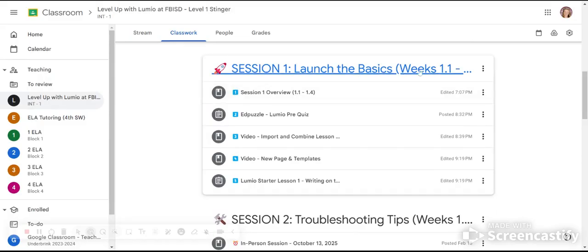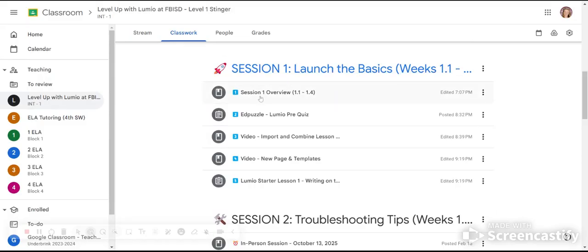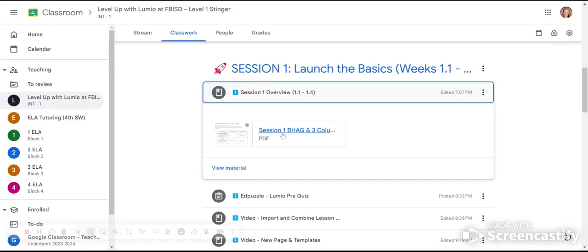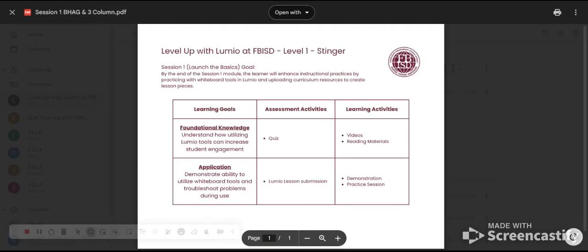Each session has the weeks that it runs through in the title and then also in the session overview. So this would be first week through fourth week. Each session is 4 weeks long. In the session overview, we have our big, hairy, audacious goal and our 3-column expectations for the course.